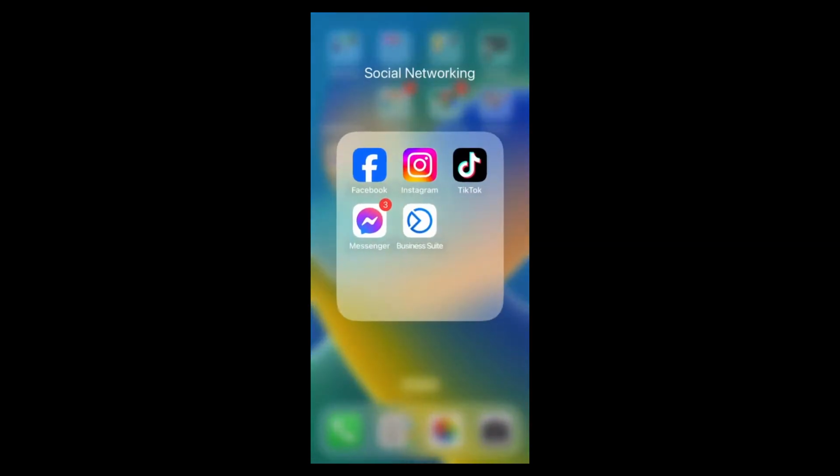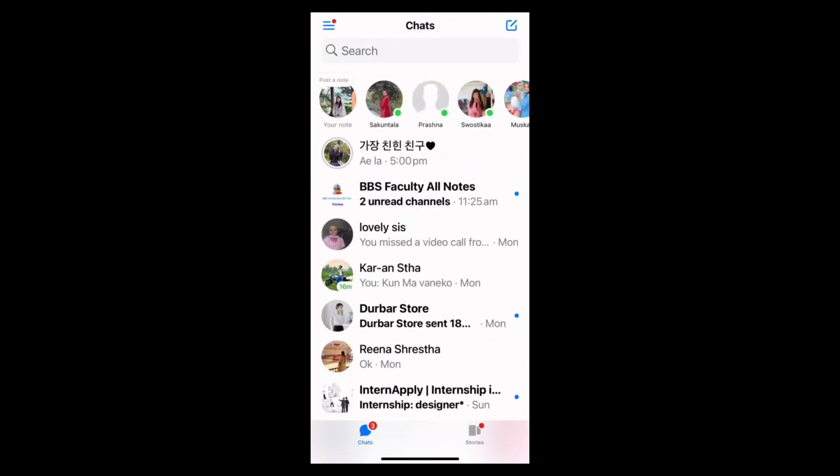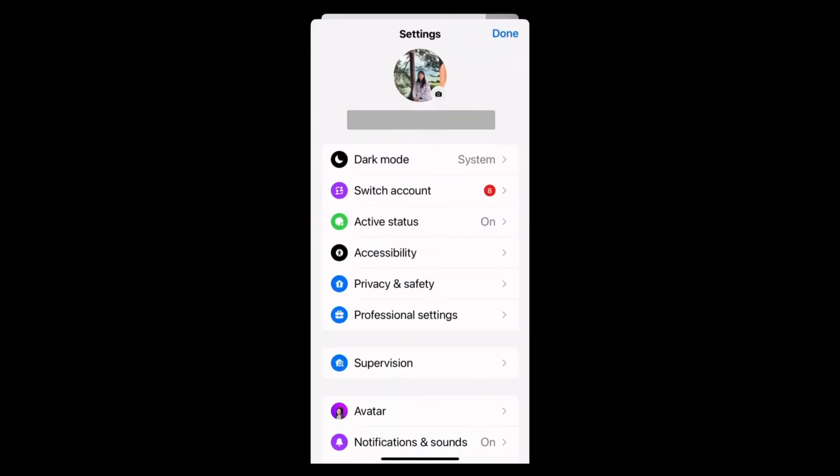First, find the Messenger app on your home screen. Now click on it. Now you can see there are 3 lines at the top left corner. Click on it. Here you can see there is a settings page at the top. Now click on it. Now you can select the privacy and safety button.